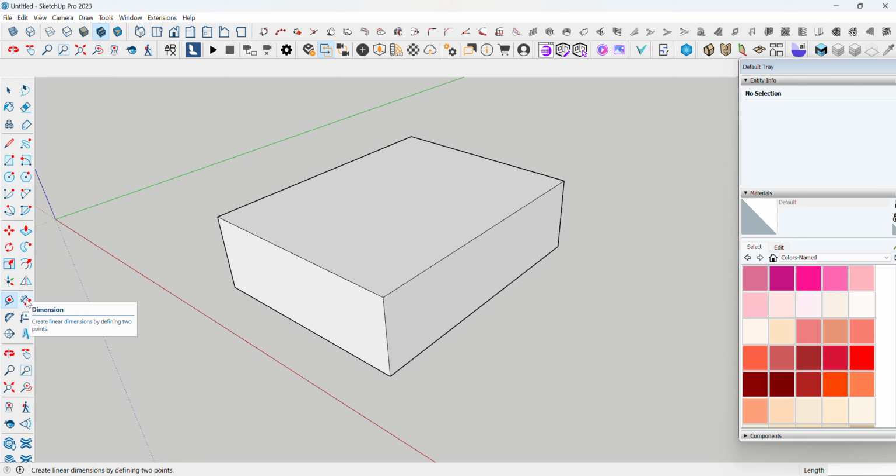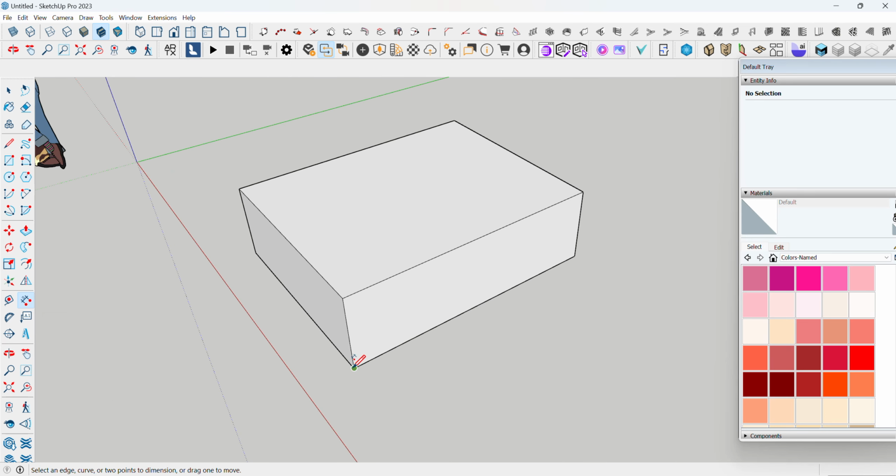Next to that, we have the dimension tool. By using this, you can check the distance between any 2 points. Suppose first point, second point. In the tape measure also we can only check the value. Students get confused between the tape measure and the dimension tool, but there is no need to get confused. Just see, the tape measure is only to check the dimension, so it is only visible on the screen.